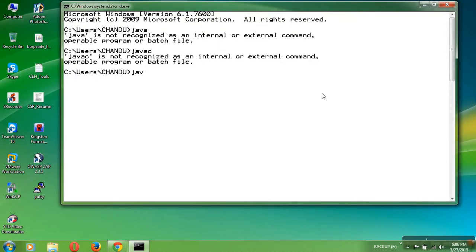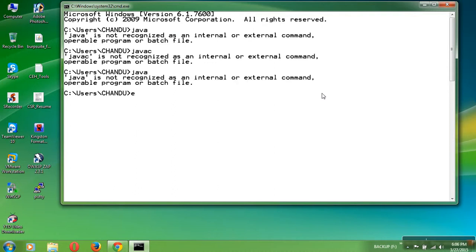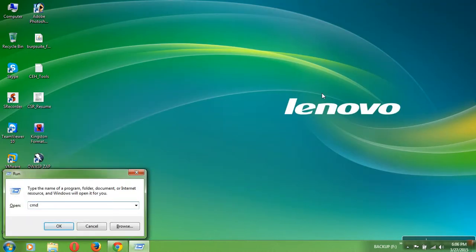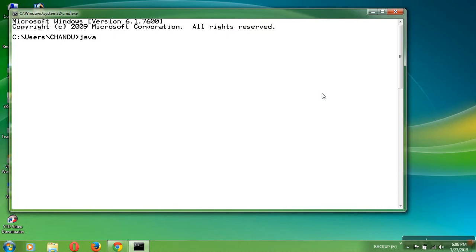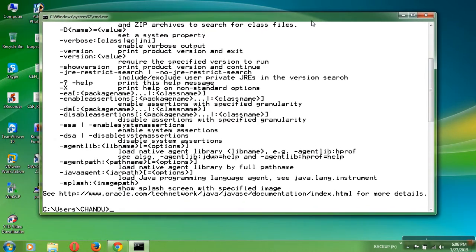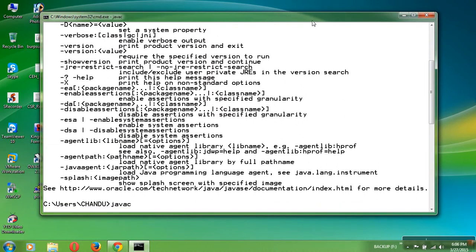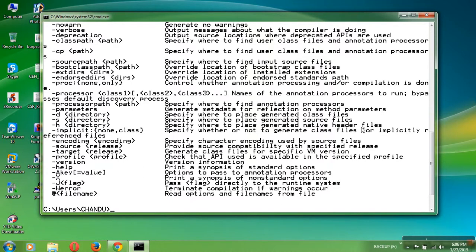Now enter the java command. It won't work because this command prompt was already open, so it does not know whether Java is configured or not. But if you open a new command prompt, it will know you have configured it, and automatically it will access your path. So now you get some information about the java and javac commands. So now we have installed and configured Java in your Windows operating system successfully.